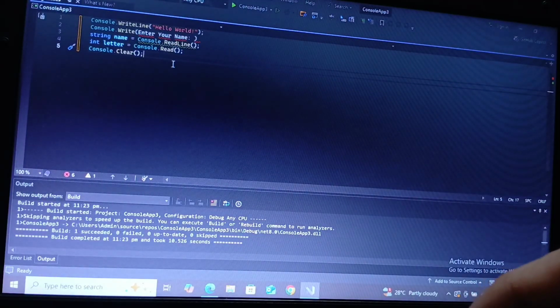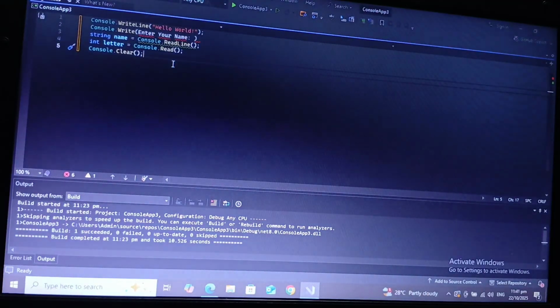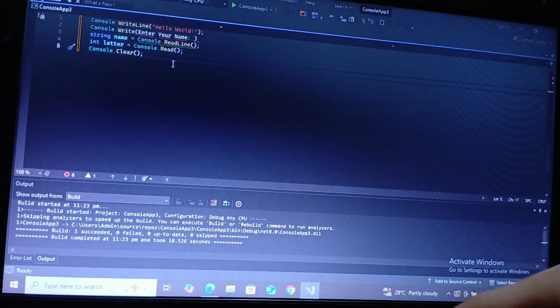Console.Clear. This function clears the console screen, removes all text that was displayed before. Example, Console.Clear(). It makes the console look empty again, like starting fresh. This is useful when you want to hide all outputs or make your program look cleaner.